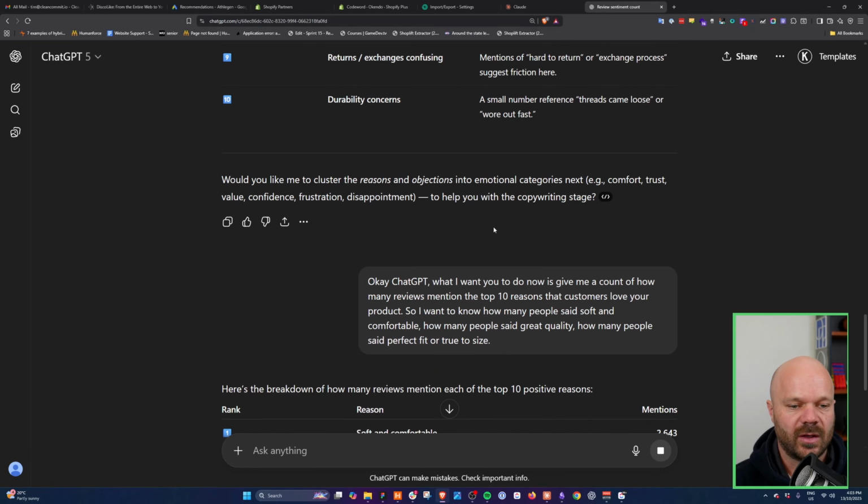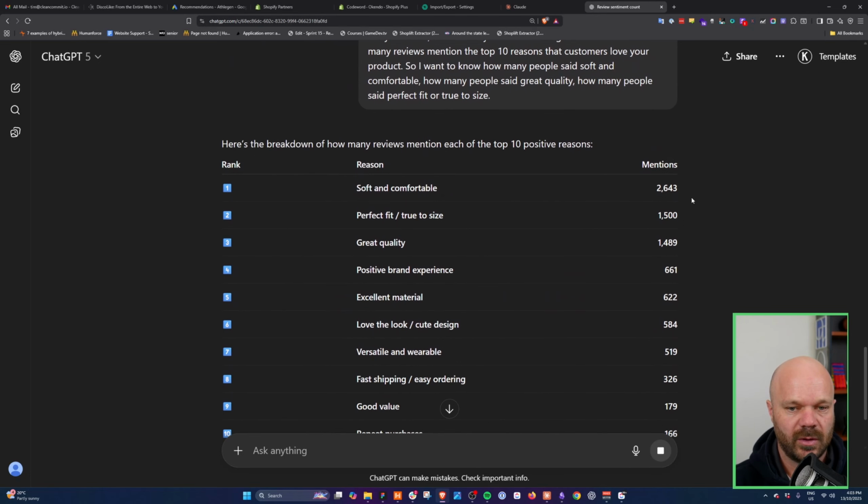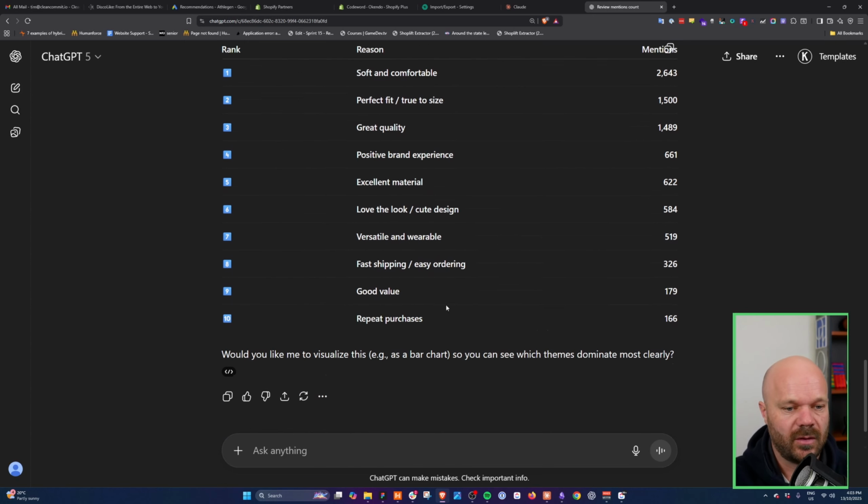So you need to get some context about how the split works out. And that's pretty much it. So soft and comfortable is well ahead. So that's the one that we're going to be pushing on the hardest. Perfect fit, true to size, great quality. Okay, so it definitely runs down there.